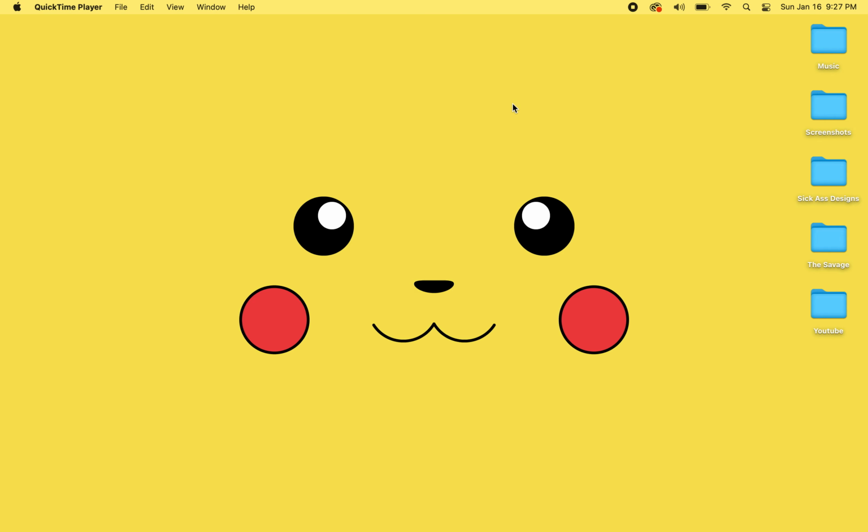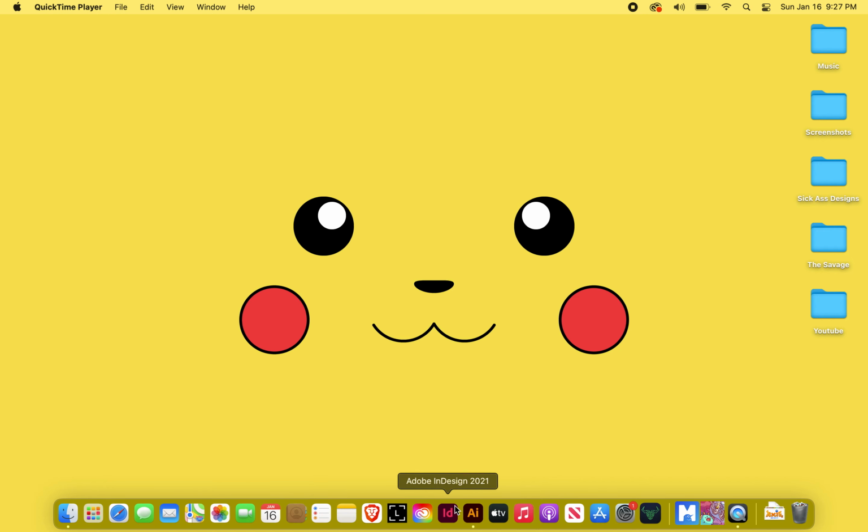What's up, Pokemaniacs? Today we're going to learn how to make a Pikachu desktop background like the one you see here in Adobe Illustrator. Let's get started.